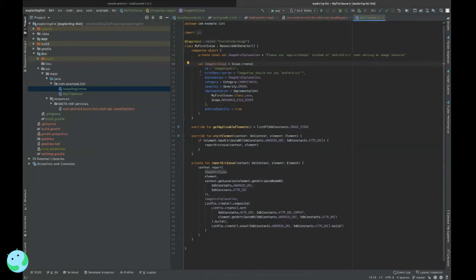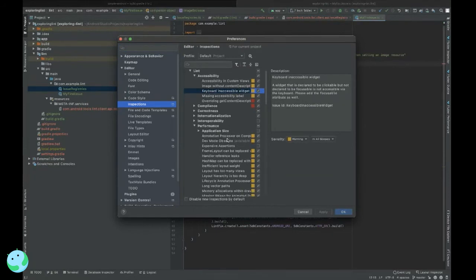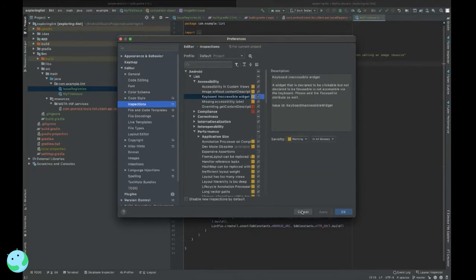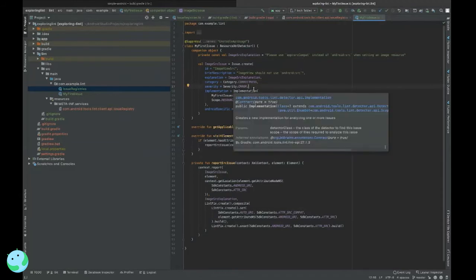Category: there are multiple categories, just like we saw in the lint rules that we already have: correctness, compliance, accessibility, all of these are the categories that we have. We can add into any category. So right now I'm just checking whether I have this or not. Severity is something that I really like.